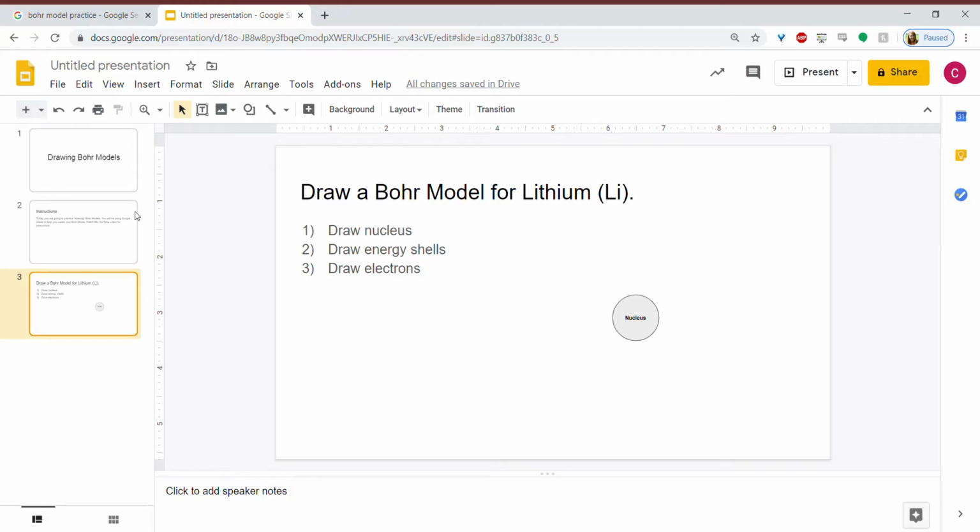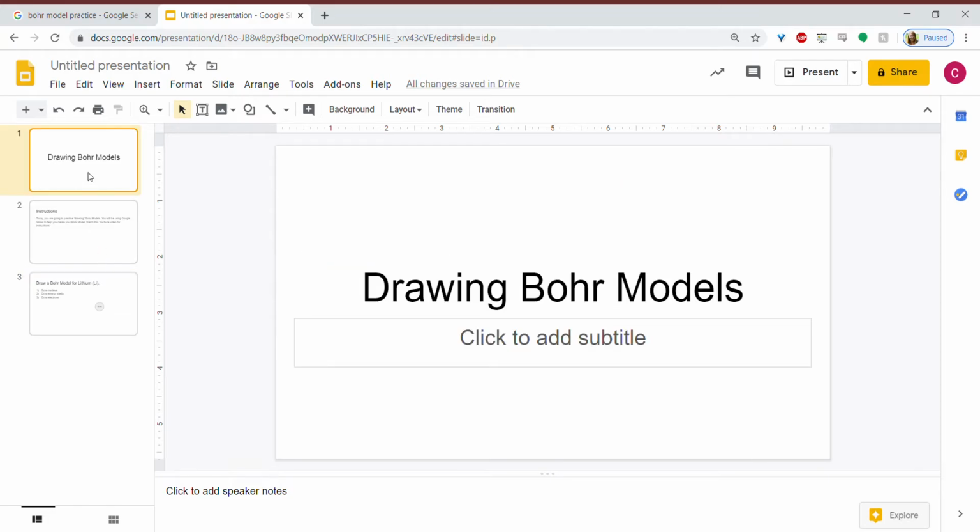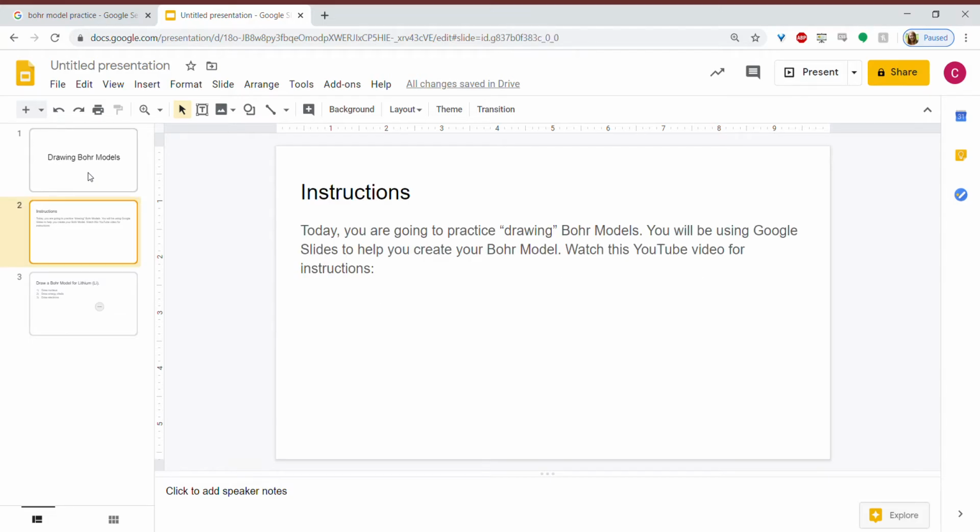Hey everybody, for today's practice we're going to be drawing Bohr models using Google Slides. Your assignment's going to look like this, drawing Bohr models. Your instructions just say today you're going to practice drawing Bohr models. You'll be using Google Slides to help you create your Bohr model. Watch this YouTube video for instructions. That's the video you're watching right now.